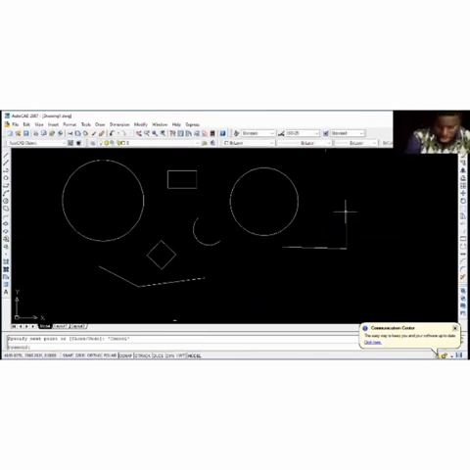And then the third method by which you can launch your line is that you just use your alias. You can just type L, enter. Immediately your line command will show. And then now you specify the first point, the next point, and like that, and then escape.